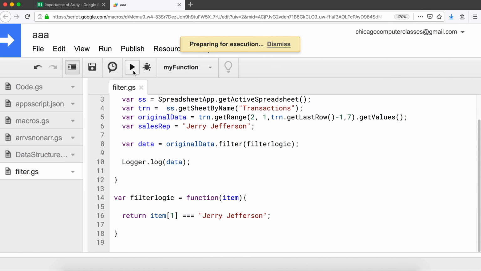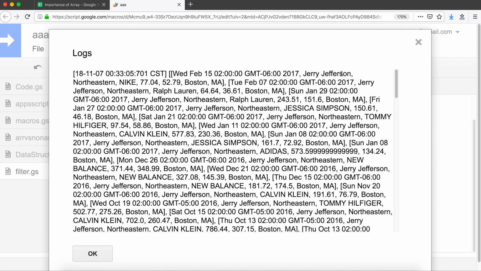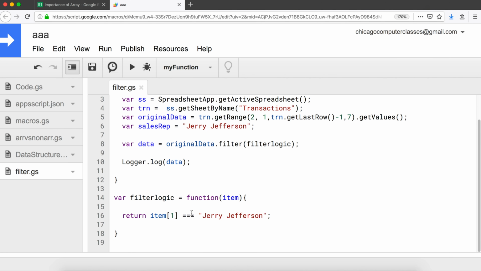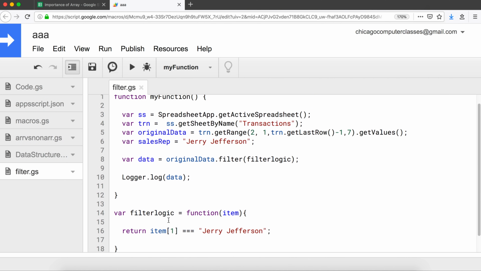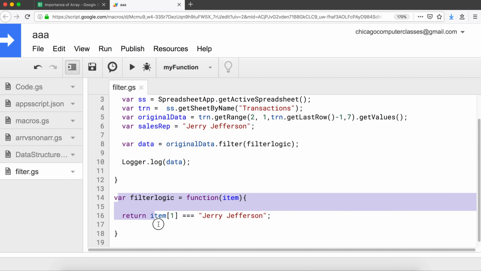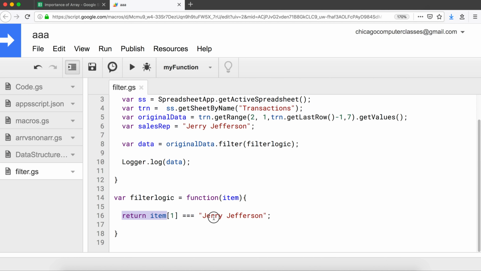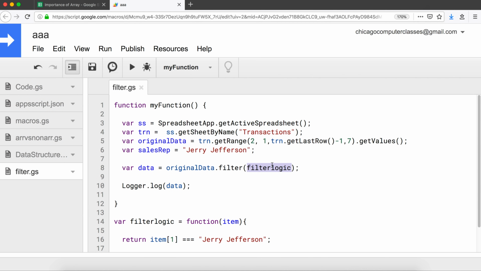So let's run this and verify this really quick. And you can see we got all Jerry stuff in our results. So that's a shorter way to write this. And finally, instead of doing all of this here, because we can do this pretty short, we can just, instead of using this extra external function, just have a function with no name here.